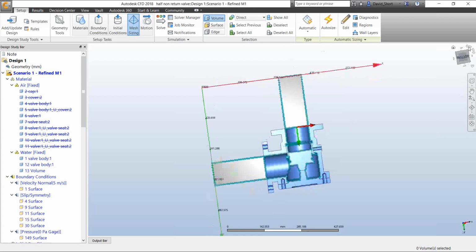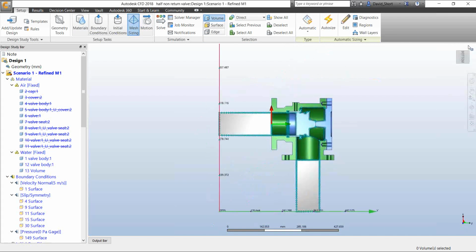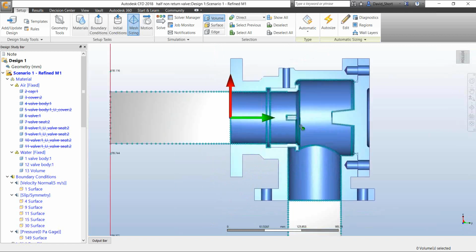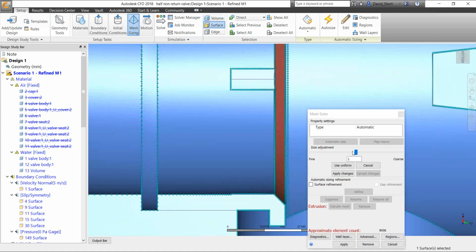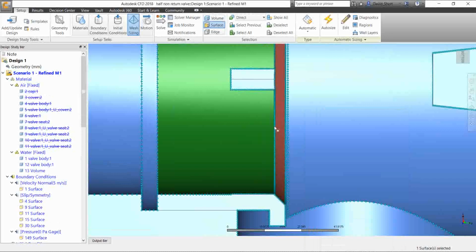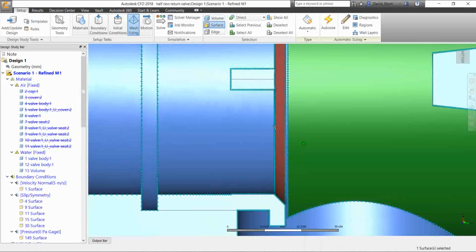Here we go. So I refined this internal volume here with a bit of manual refinement, and also along this edge here. You can select this, go to surface here, select that edge, edit it, and then if you bring this down, you can control the level of refinement here. I assumed that we're going to have some complex flow being initiated here, so I wanted a bit of refinement there.